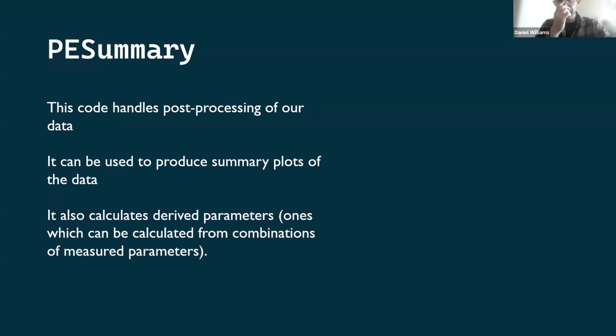Then our final step uses a tool we call PE Summary. PE Summary takes on the post-processing of all of the results which come out of Bilby. I said that what we principally do is perform this analysis by changing different aspects of our waveform model, things like the spin and the masses of the two objects. Frequently, what we in fact want for better astrophysical understanding are combinations of those parameters, or we want to reparameterize those results in some way.